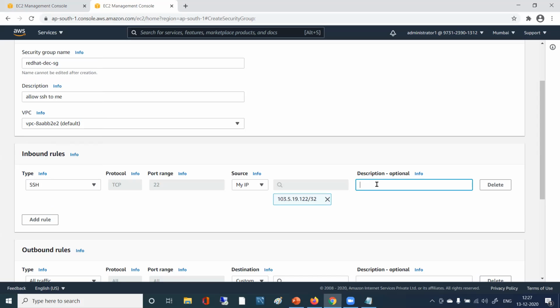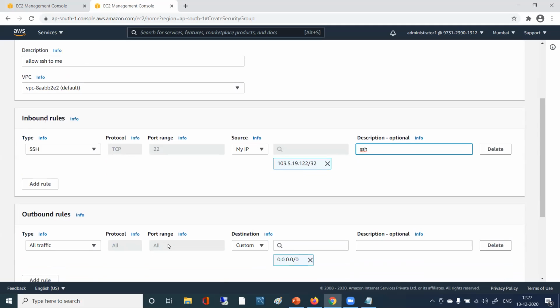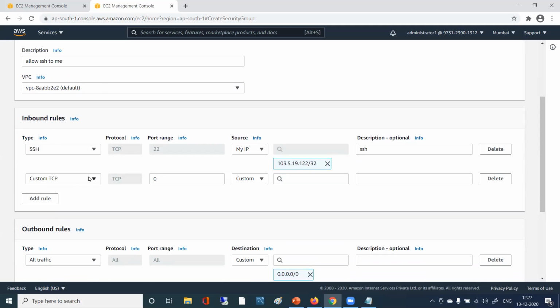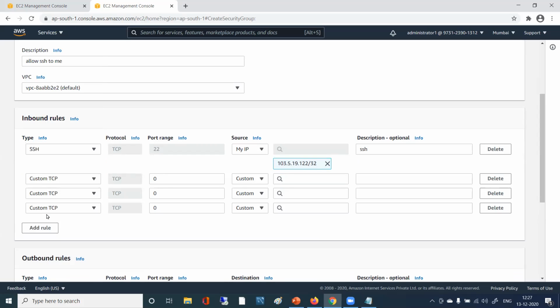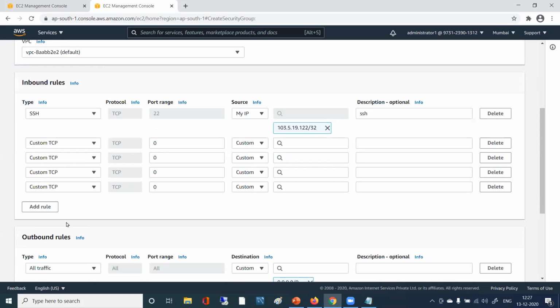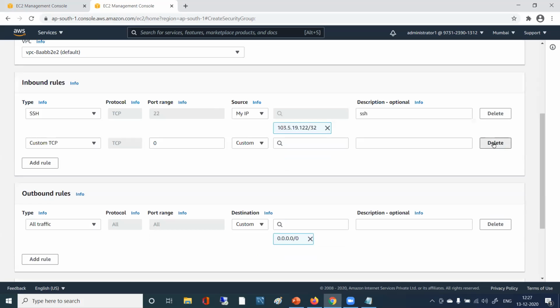Now this is the description, for SSH. And this is the rule. You can add more rules, just click on this. If you want, you can add more rules. It's your choice. If you don't want them, you delete them.